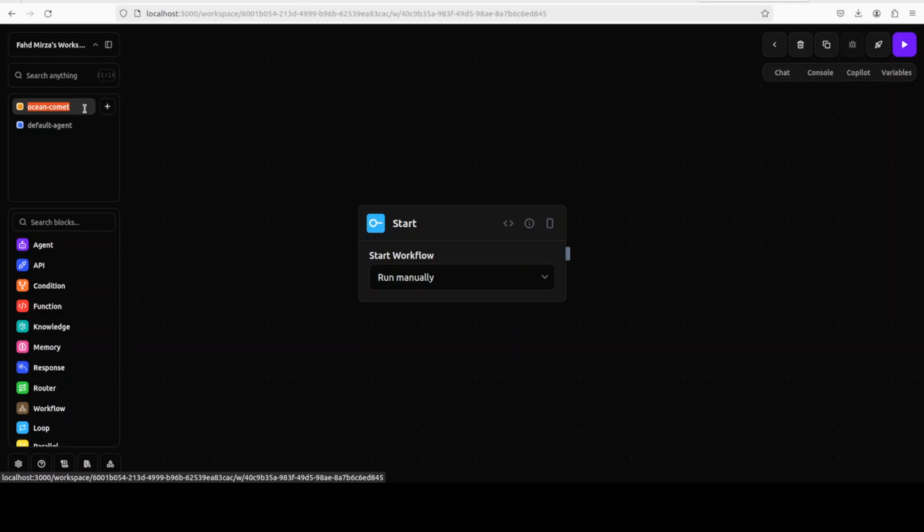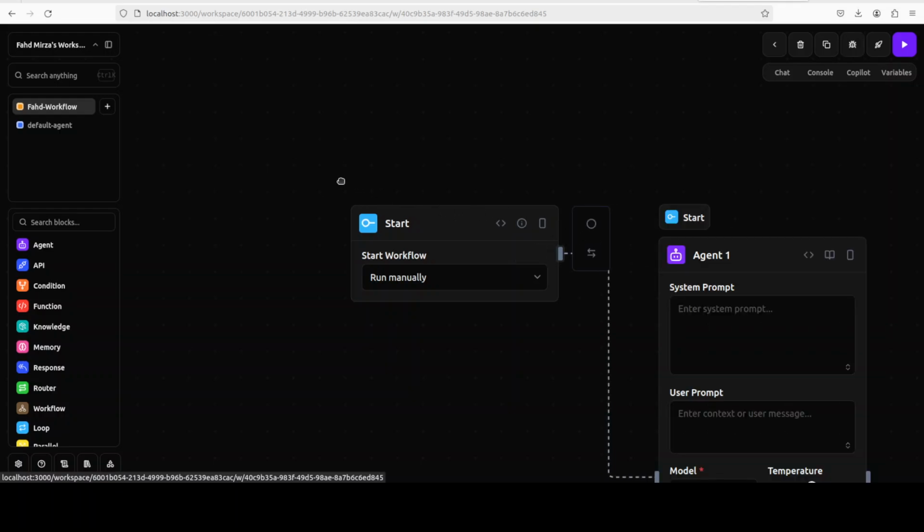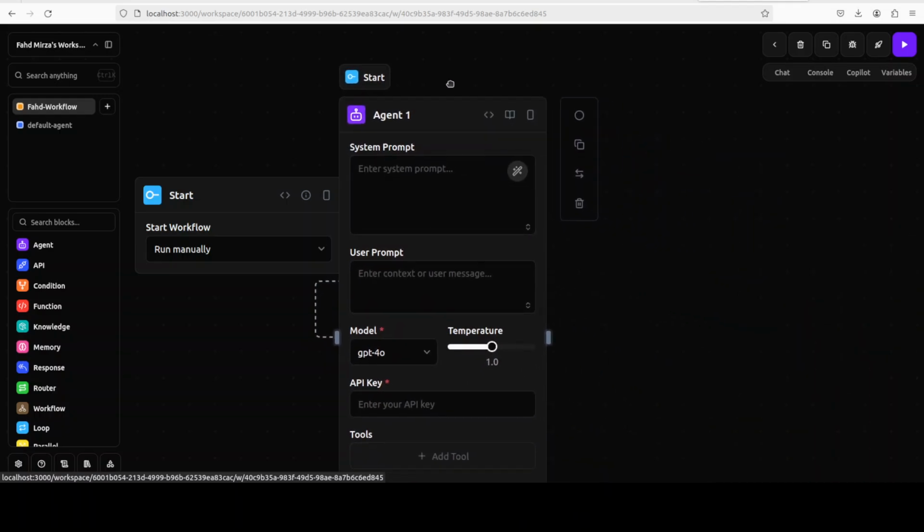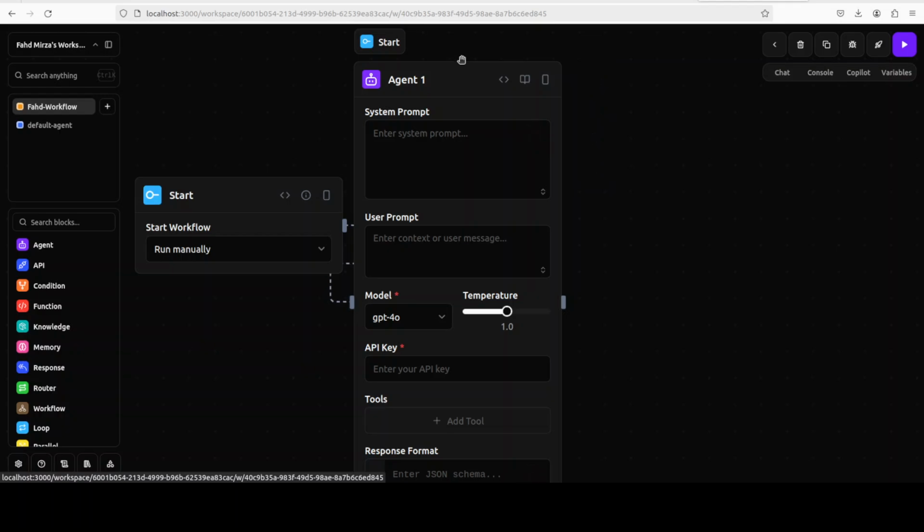I'll just say maybe Fahad's. I don't know if it can do that, but let's do this. So I just created my own workflow, and then maybe I'll just drag and drop this agent here. I'll just put the start here, and I'll just take the agent here. I will try to make it a bit smaller. Let me shrink it a bit.